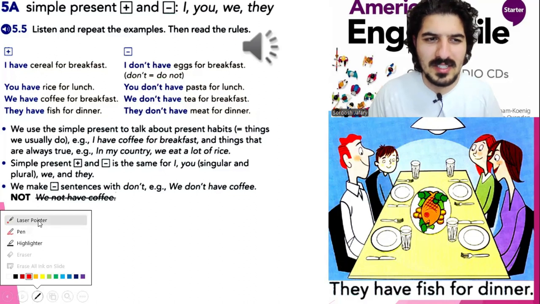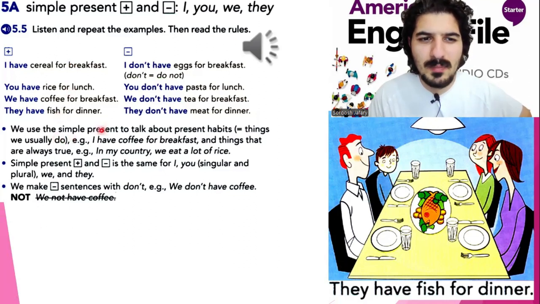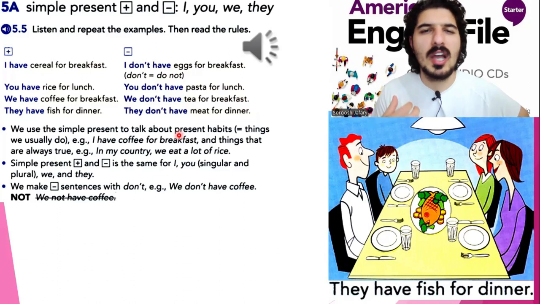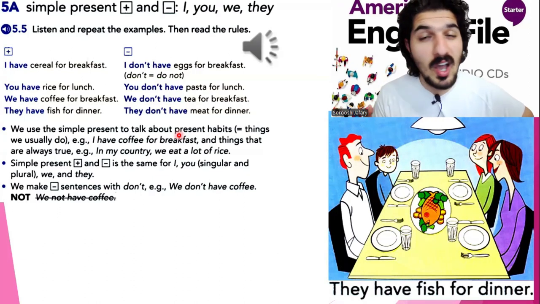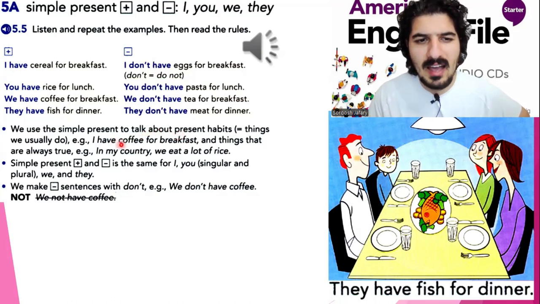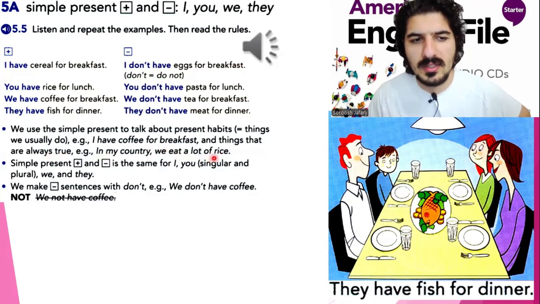Very good. Very nice. So, use simple present to talk about habits or general things, okay? General things that you do. For example, as for habit, look, I go to the gym every day. I run in the morning every day, okay? I go to work every day, all right? I have breakfast, I have coffee for breakfast, and things that are always true.